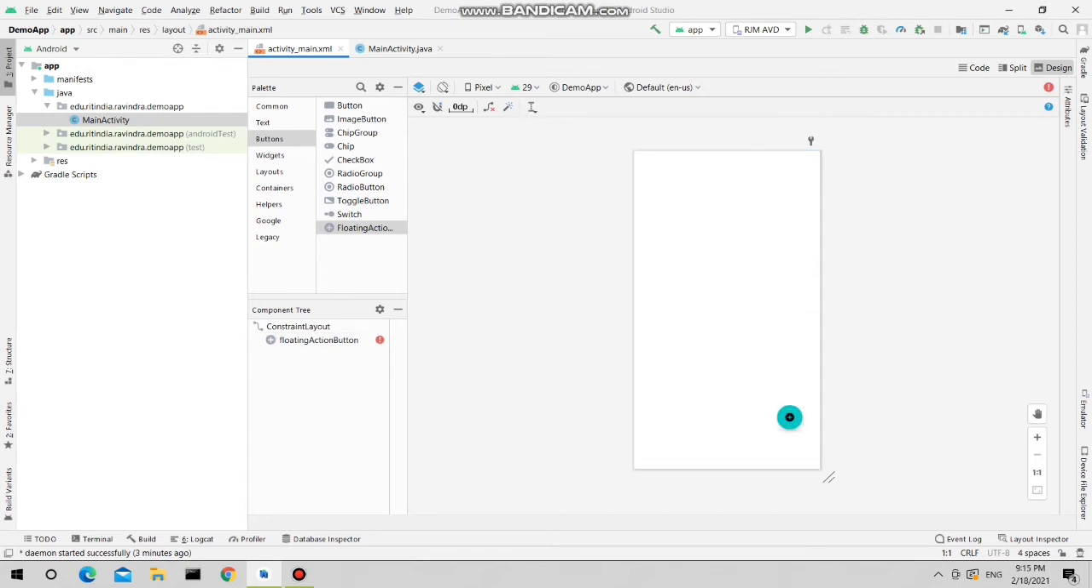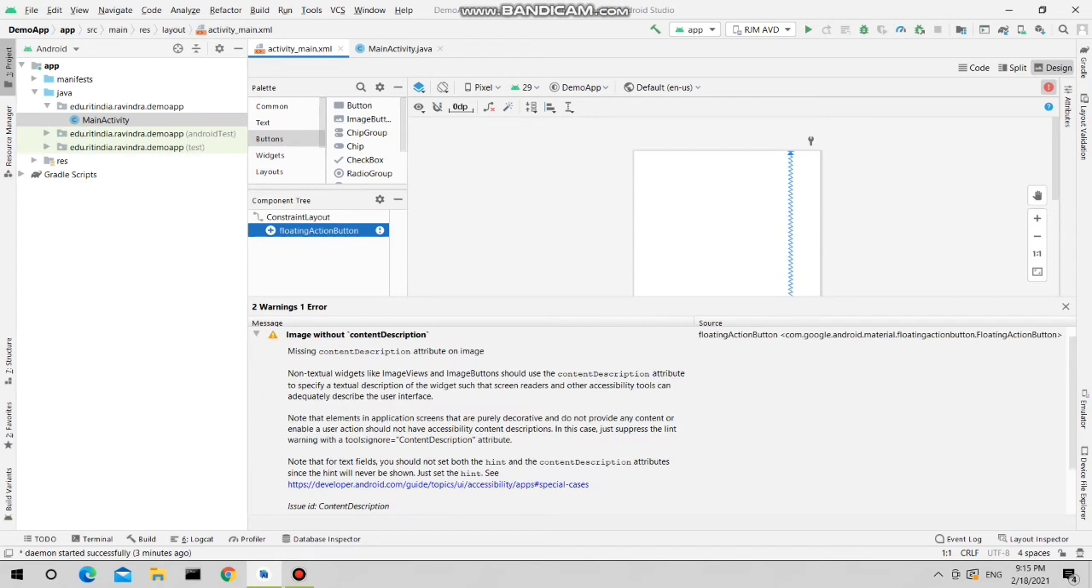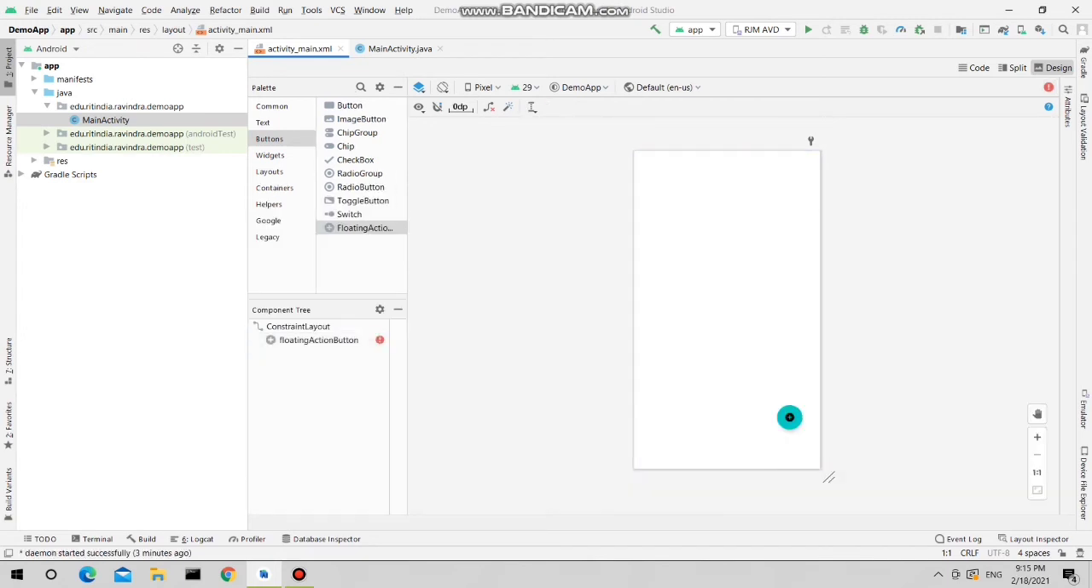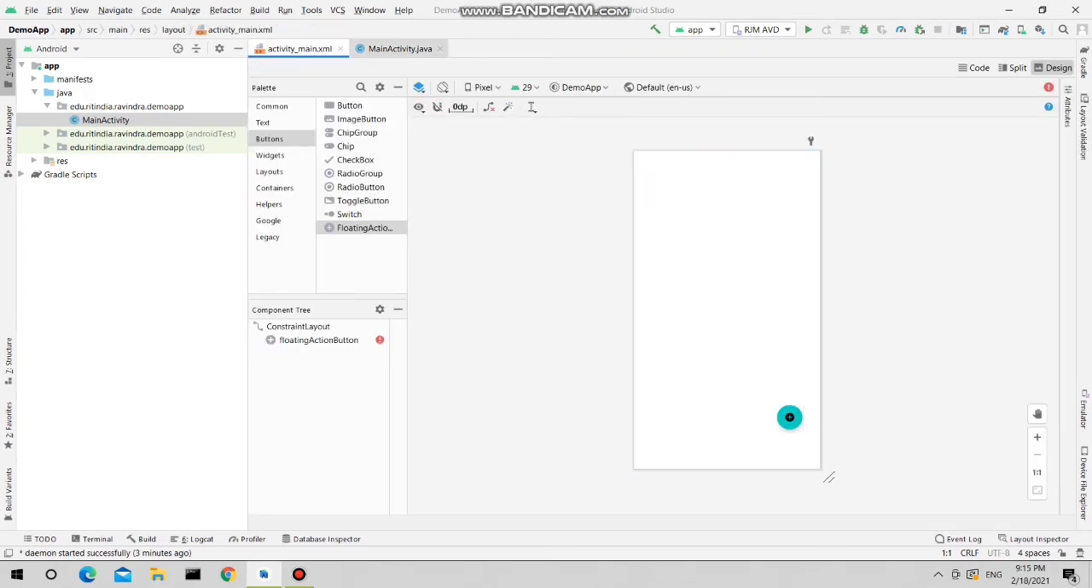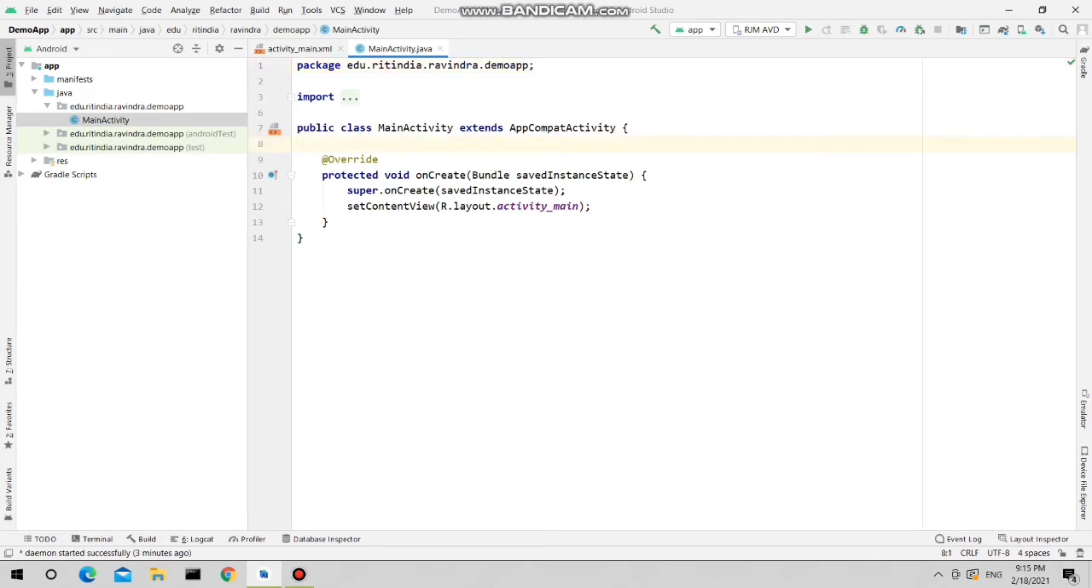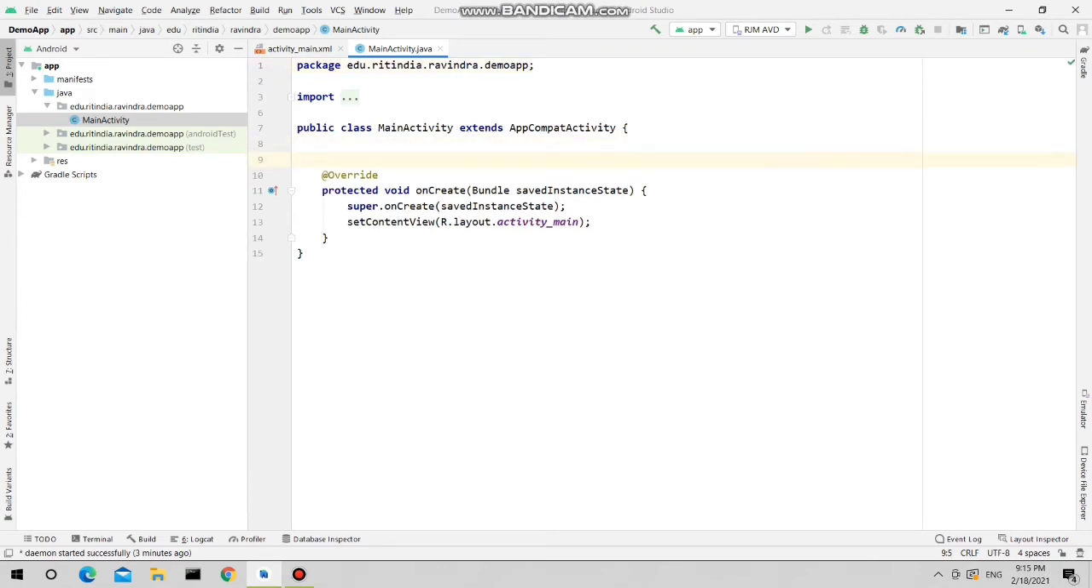So I have added the floating action button over here. What I am going to do is, whenever the user taps on this floating action button, then the SnackBar will be displayed over here. And I already told you that SnackBar is always displayed at the bottom side of your activity. So this is your floating action button. Now go to main activity, because we are going to tap on this floating action button. So retrieve its ID. So first create the object of floating action button.